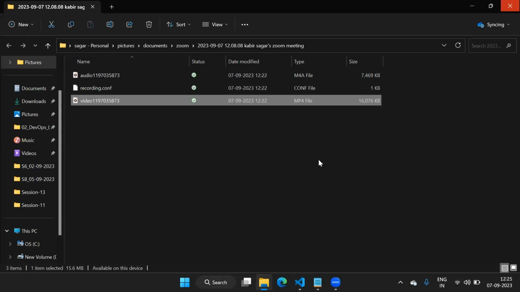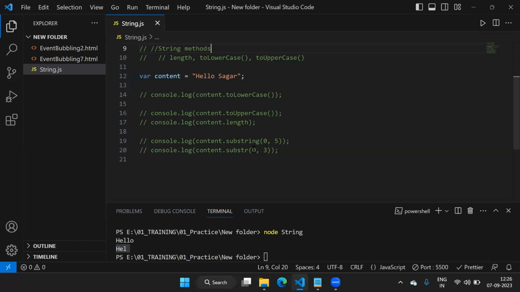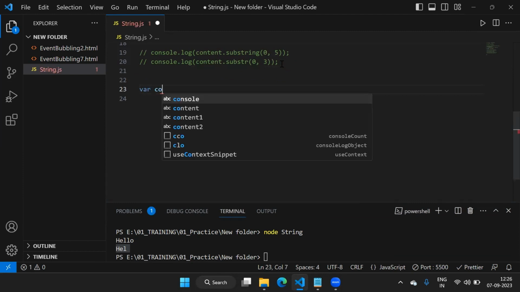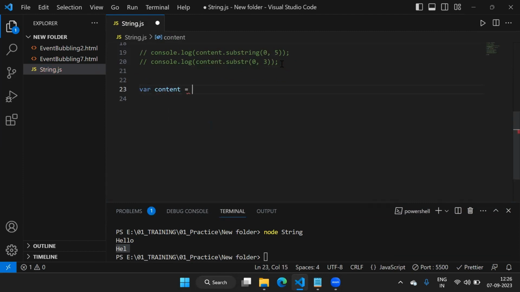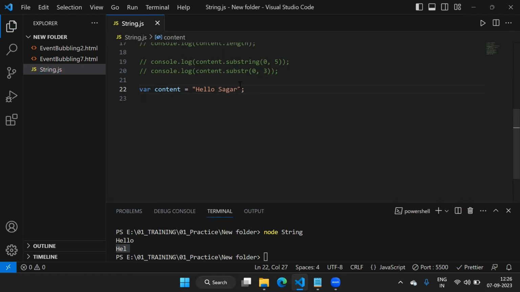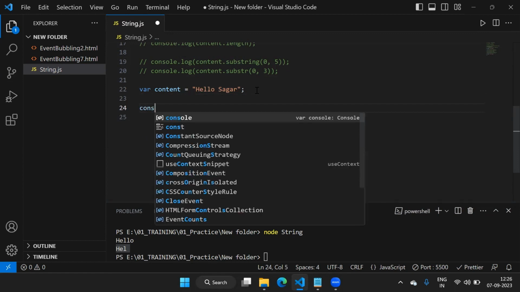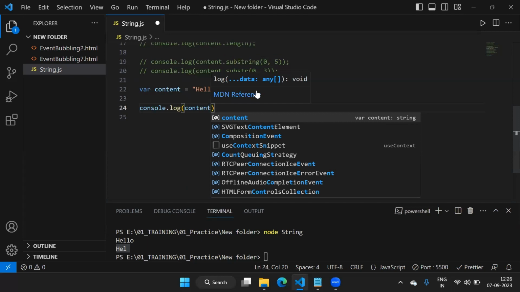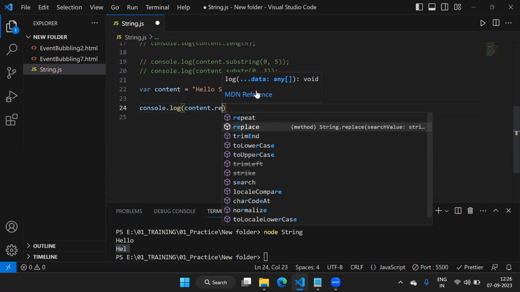Okay. So here we were discussing the string and substring, right? Now we have one more function called replace. Let's assume that I have a content here like var content equals hello Sagar. Now my requirement is that I want to replace this word with Kabir. So here I can use the replace function. So console.log just for printing. Now here I can use content dot replace.